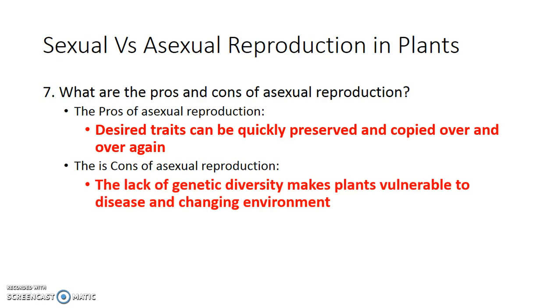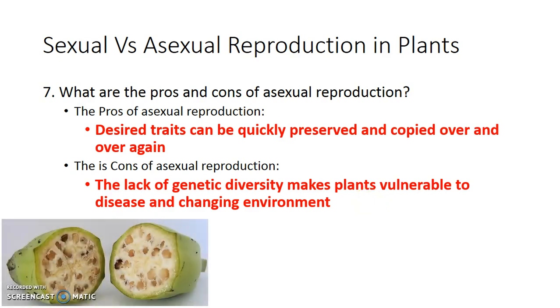The con of asexual reproduction is that everything's a copy. There is no genetic diversity. So when one plant gets sick or when one plant is in danger, they're all in danger. And populations can be very, very quickly wiped off the face of the earth. A good example of that would be this. You're looking at this and you've probably never seen this before. Although you have seen it before, actually, this is the most common fruit in the world. This is a banana. But it's not the bananas that we eat.